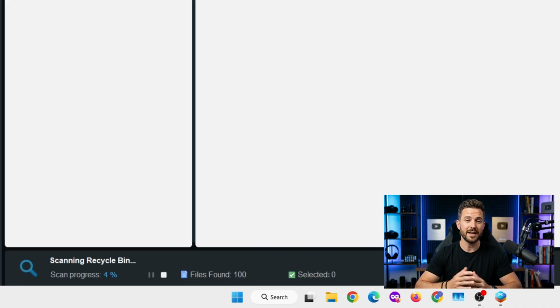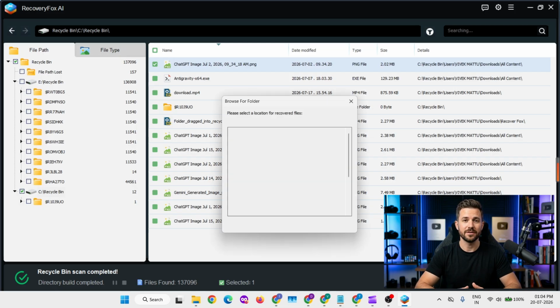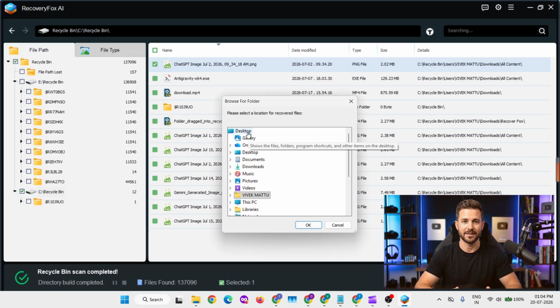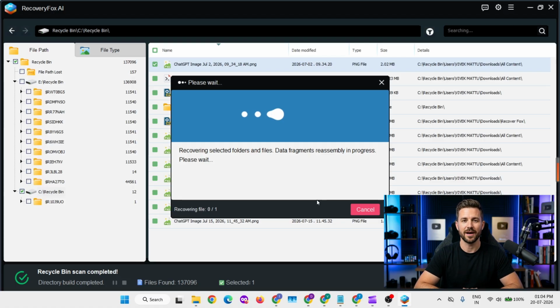As you can see, the scanning process is now complete, and the software has detected the deleted files. Carefully find and select the file you want to restore. Once you have selected it, click the Recover button. Choose a safe location where you want to save the recovered file. And there it is! The deleted file has been recovered with its original name.